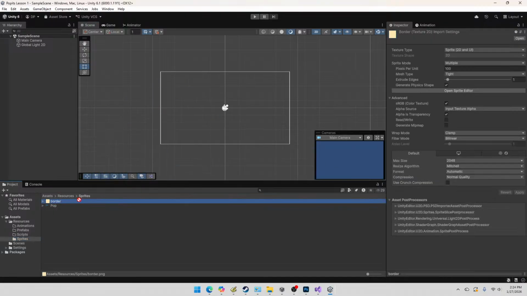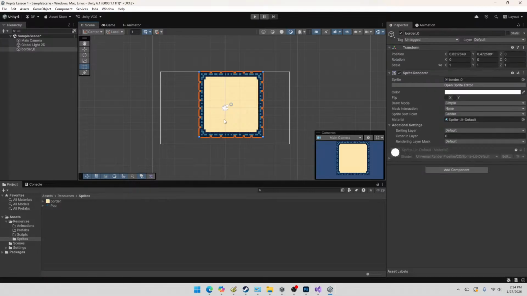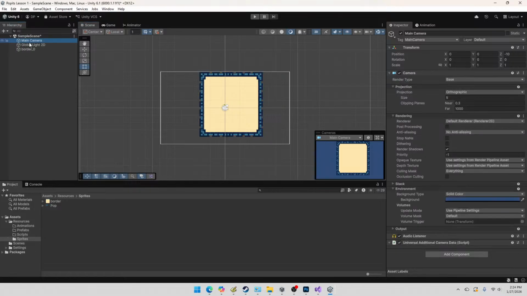So let's drag our border. This is just an image here. We're just going to drag that onto the screen. And you'll see what it did was it created an object up here called border 0. We're not going to actually do it this way when we add the objects, but this is just so you understand. So this is our main camera, okay?